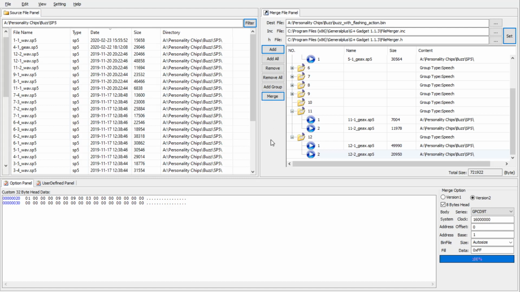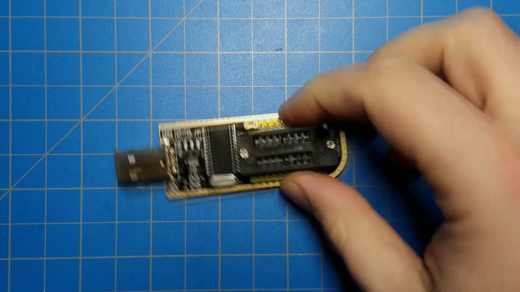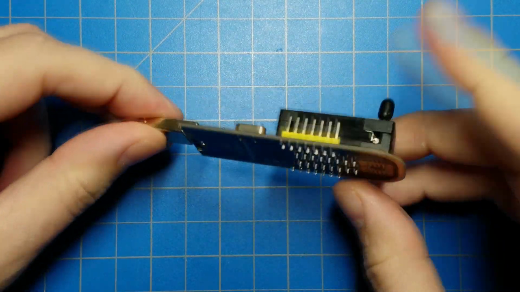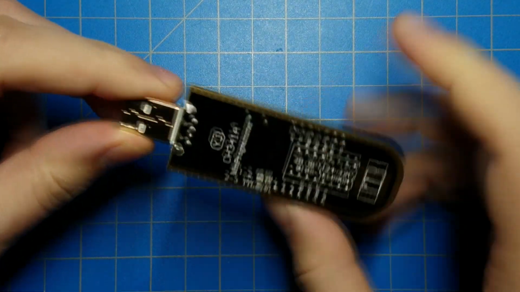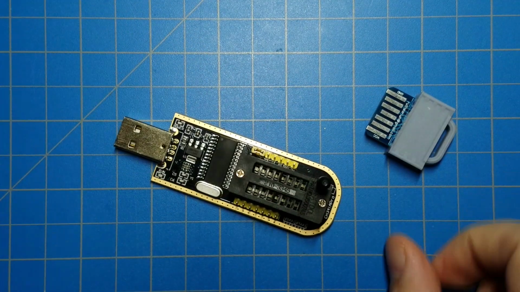And the file is created. So now all that's left is to burn this thing to a memory chip and see what happens. Now it's time to reprogram my personality chip. I'll be using this. This is the CH341A EEPROM programmer. Here is my memory chip.